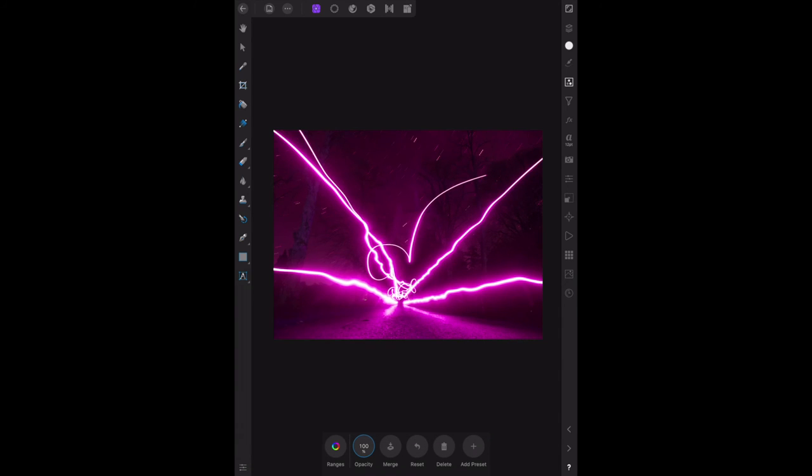Let's just tap that to turn all that off. Go back to the Layers panel. You can see the layer. There's the before. And there's the after. How simple is that?